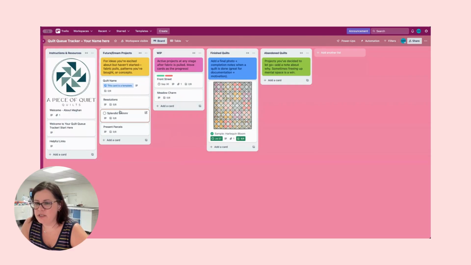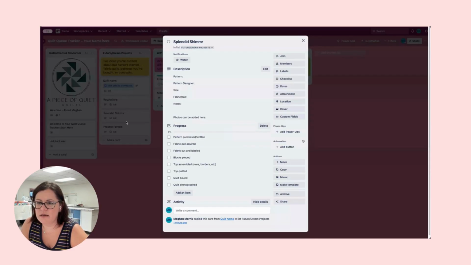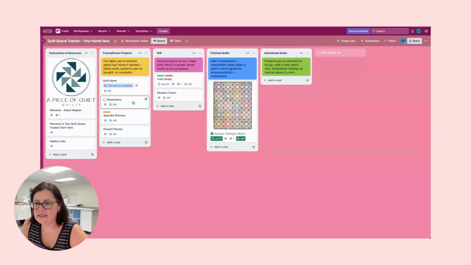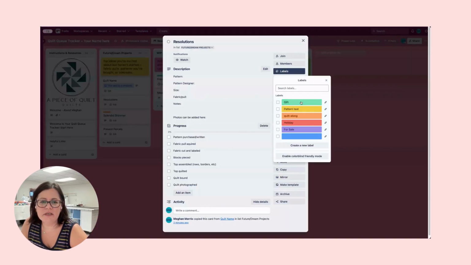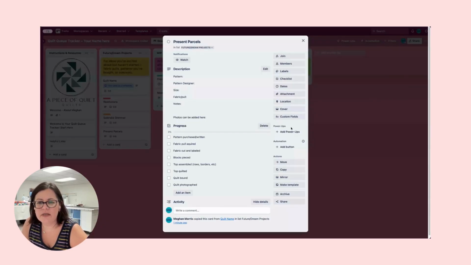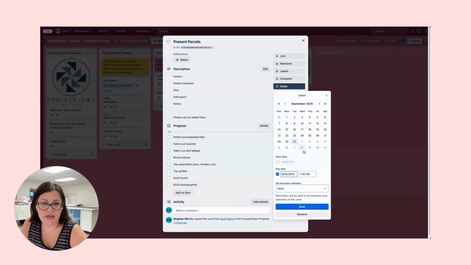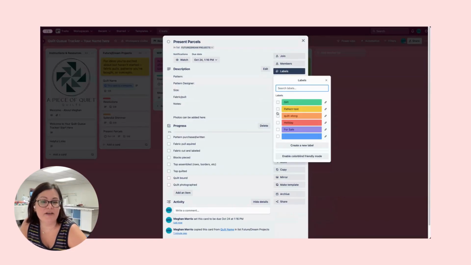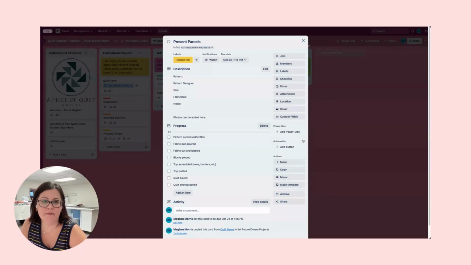I want to add a couple labels to things because I want you to see. I spelled shimmer wrong. I can edit that right here. I want you to see a cool filter. So let's say this is a quilt along. Let's say this is another holiday quilt. And let's say this one maybe also has a due date coming up. Maybe they're due in October. Maybe it was a pattern test. Here, let me add that too. If you're a pattern tester for somebody, you can kind of keep track of your pattern tests that way too.